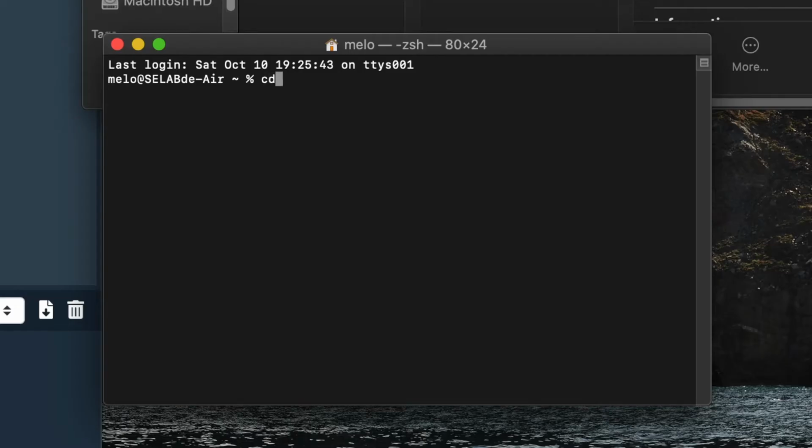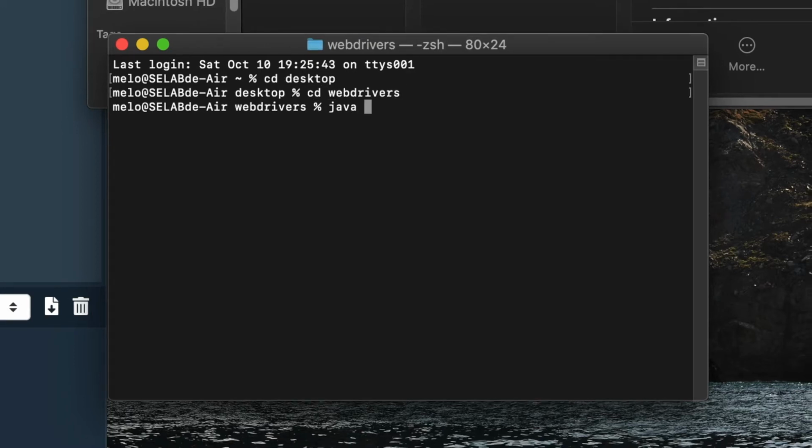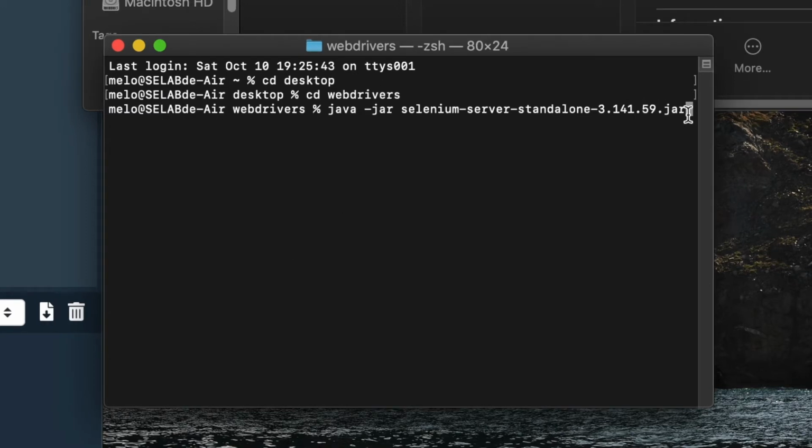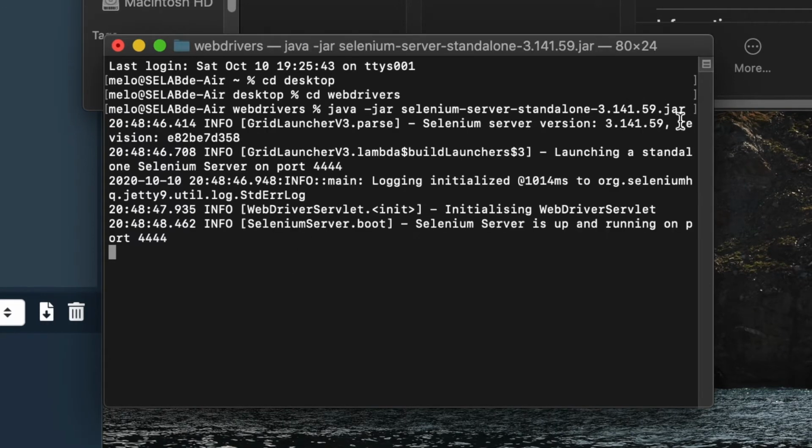Now, open the terminal and change the path to the folder that contains all of your drivers and your standalone server. Run the command java -jar selenium-server-standalone-3.141.59.jar. You can copy this command from the document too.